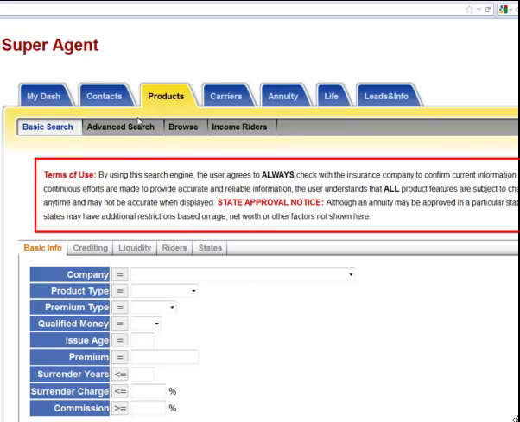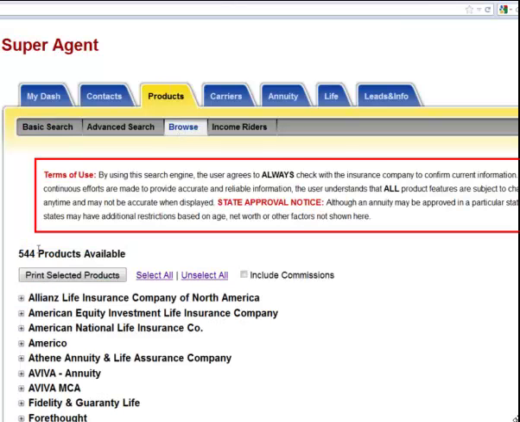If I was to start here, I'm going to skip the search functions and go to the browse feature just to note that this system is currently tracking 544 different products inside of the system. And before moving forward, I do want to point out this big, giant red box with capital letters and red letters. And basically what this is saying is that it is our best effort to get everything in this system 100% accurate all the time.